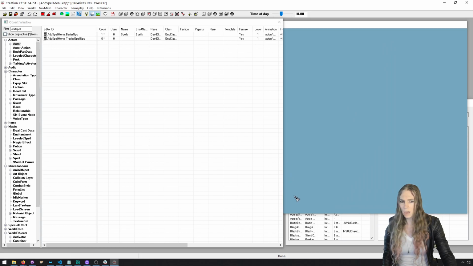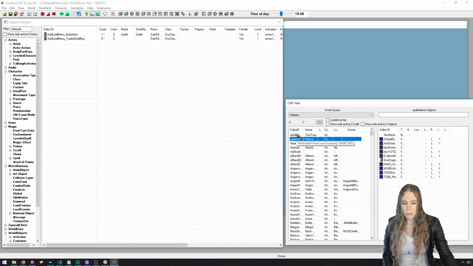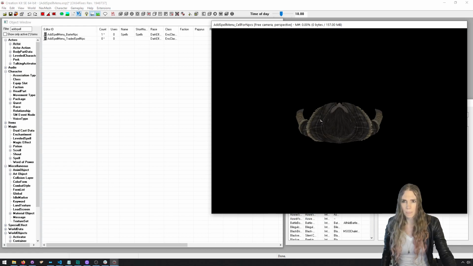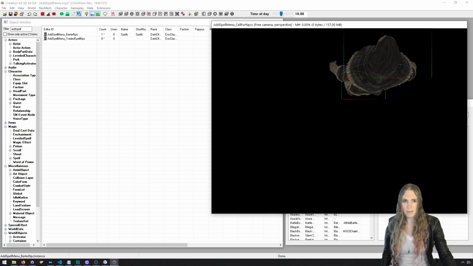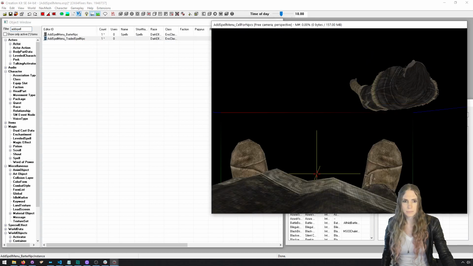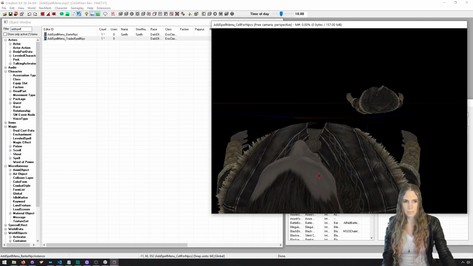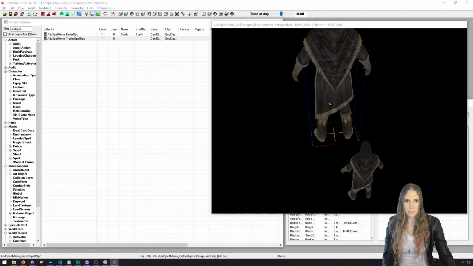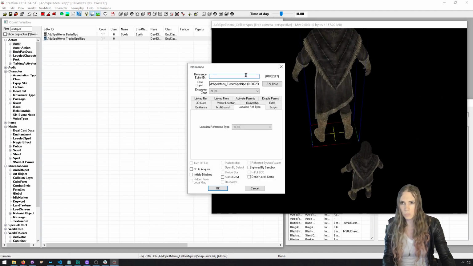And so I'm going to go to my cell, and the cell where I have this actor over here, and I'm just going to add her right next to it. Now for this one, that's a loud fire engine. Okay, this one I'm just going to call like AddSpellMenu traded spell NPC instance. Cool.